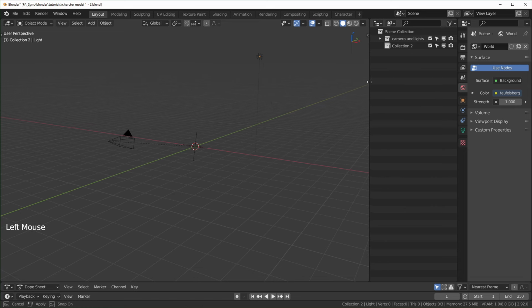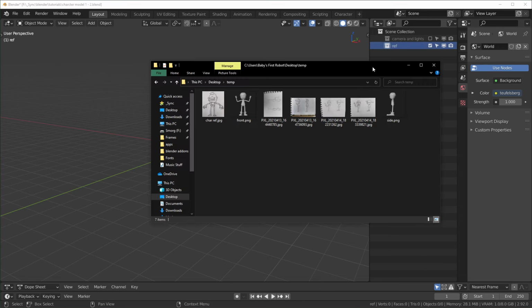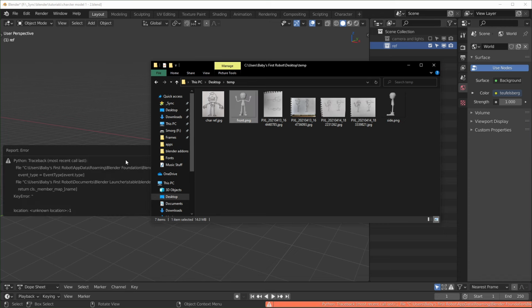So I just have my default scene right here with a camera, light, and all that, and I'm just going to hide all of those for now, and I have this second collection right here. If you don't have one, you can just hover over here and hit C to add a new one. This one I'm going to put our reference images in, so I'm just going to rename this to ref like that, and my reference images I already have in this window right here, and to bring them in you basically just need to drag and drop them in like that.